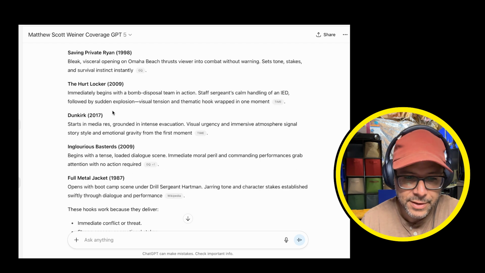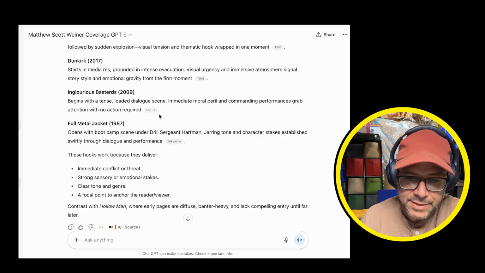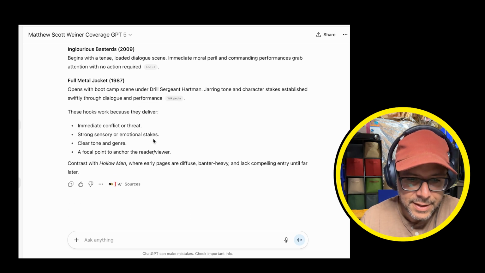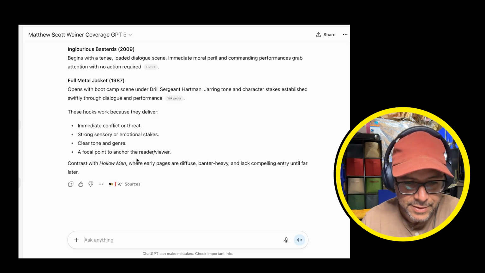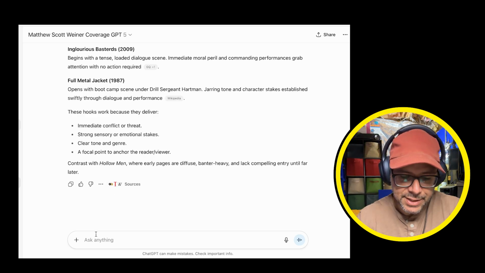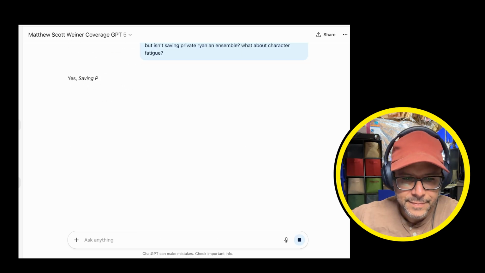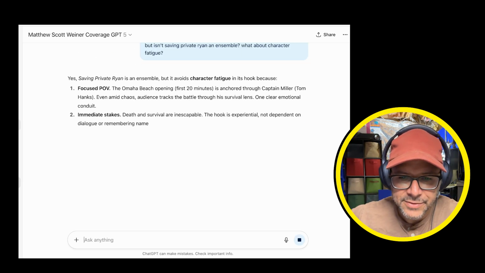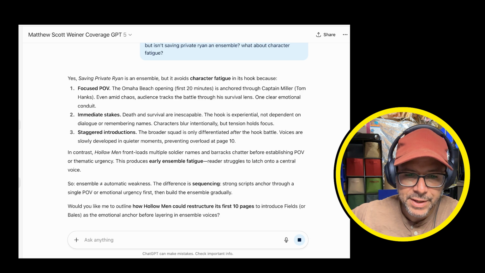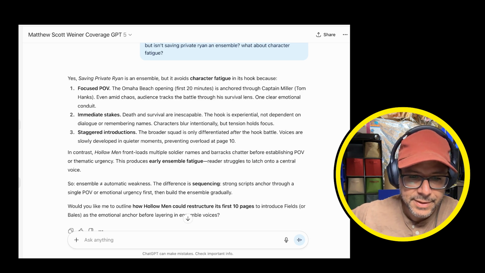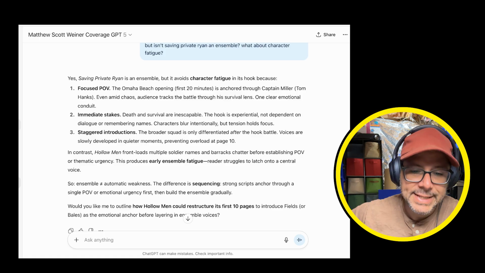Saving Private Ryan, The Hurt Locker, Dunkirk, Inglourious Basterds, and Full Metal Jacket. They work because of immediate conflict or threat, strong sensory and emotional stakes, clear tone, and a focal point. But I'm going to challenge it. But isn't Saving Private Ryan an ensemble? What about character fatigue? Yes, it's an ensemble, but it avoids fatigue in its hook because it has a focused POV, Tom Hanks. The stakes are immediate, survival, and staggered introductions.